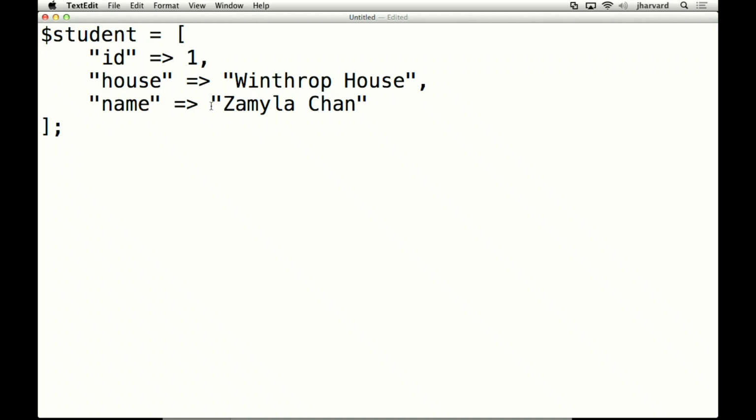And then lastly, this is the only one that really looks different. Recall that in PHP, we would have implemented an associative array for a student, like Zamila, that might look like this, where the variable is called student. The square brackets mean here comes an array. The fact that I'm not using numeric indices but strings, ID, house, and name, means that this is an associative array. And these arrows with the equal sign and the angled bracket means that the key is ID, the value is 1. The key is house, the value is Winthrop House. The key is name, the value is Zamila Chan. So there's 3 keys inside of this associative array, each of which has its own value. So we've seen that in PSET7, or you soon will.